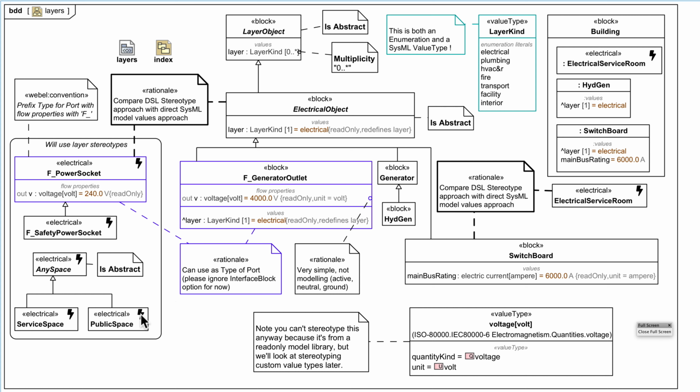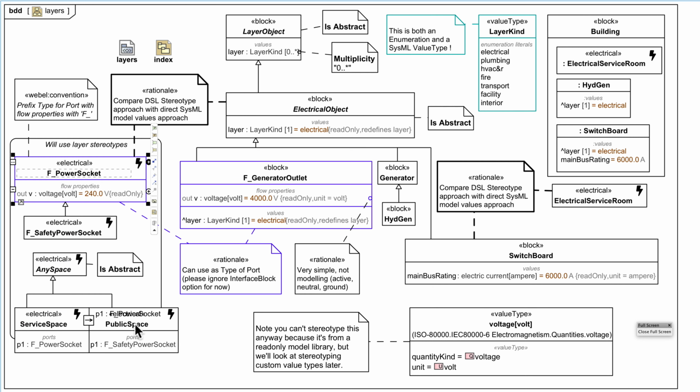Okay, so on the menu, I'm going to grab a regular port. Ignore all that for the moment. Just make sure that's a safety one. I'm going to remove you, and then we'll put a regular one on here. A regular power socket.